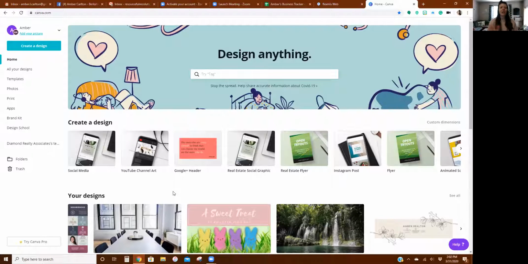So here we go. What we are going to start by doing is going to canva.com. If you don't already have a Canva account, that's okay. Just go ahead and create one. Everything that I'm going to show you is totally free, and almost anything that you do in Canva is totally free. You can pay for upgrades and different things, but you most definitely don't need to.